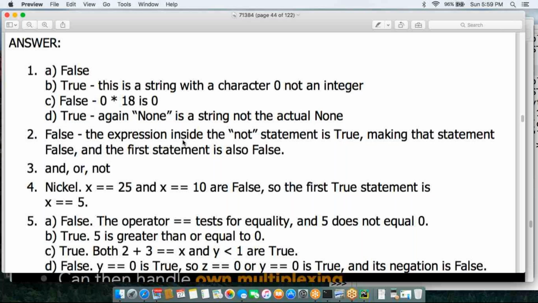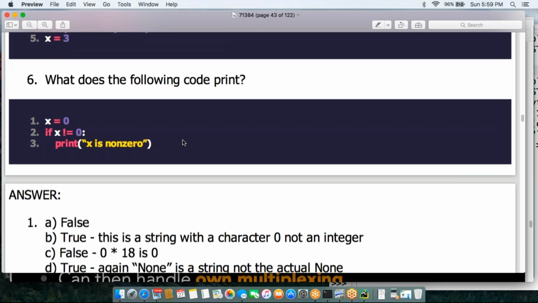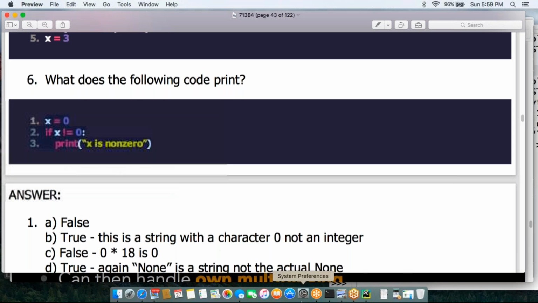It will print nothing because x equals 0. It will be no output. Yes, in this case, no output.